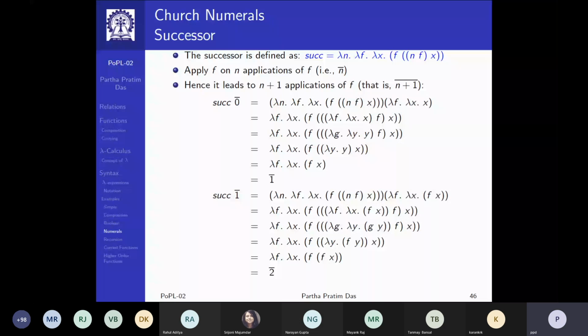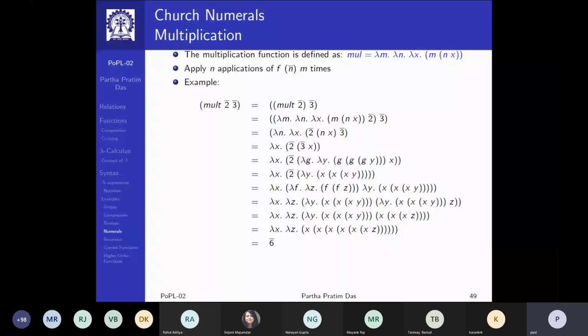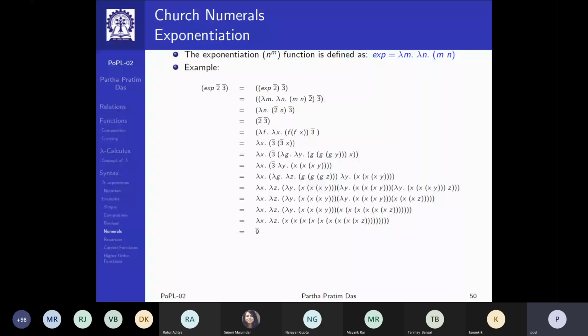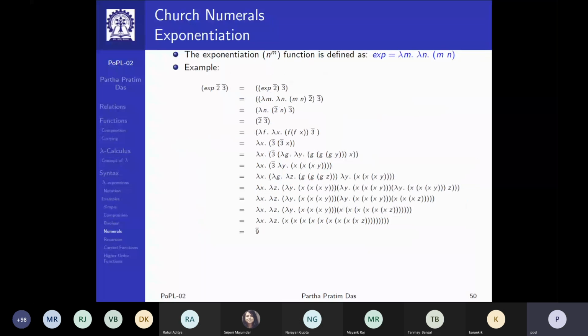So that is what I have shown here. We'll put up the slide and I would request you to go through how these different operations beyond successor, how add has been built up, then multiply. Once you have add, you can do multiply. Once you have multiply, you can do exponentiation. So how are these being built up? That gives you a complete number system in terms of the natural numbers using just the lambda expression.